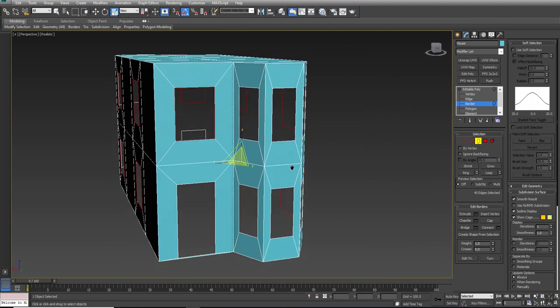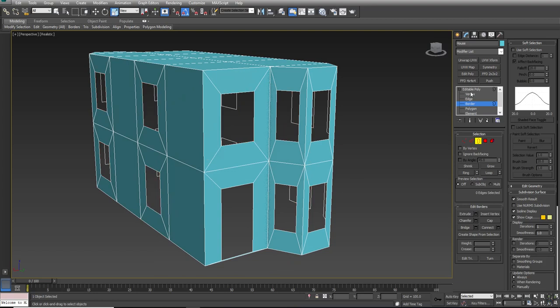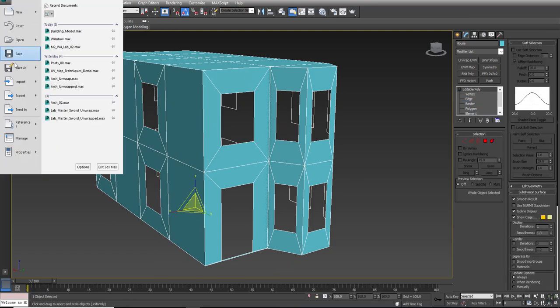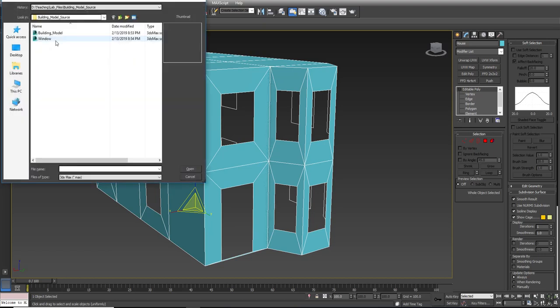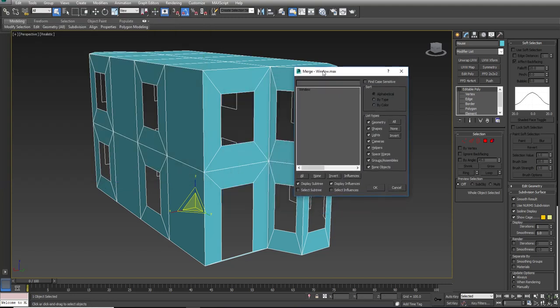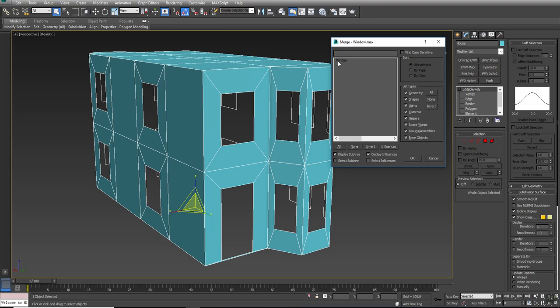So that's good. Alright, now what we need to do is bring in our windows. So I'm going to come up here to File, Import, but I want to go to the arrow and select Merge. Now you need to go find your double hung window, and if you don't have one, then you're going to have to make one. There's my window. I select it and I say Open. Now that opens up the Merge window. In here I can click on the file I want.